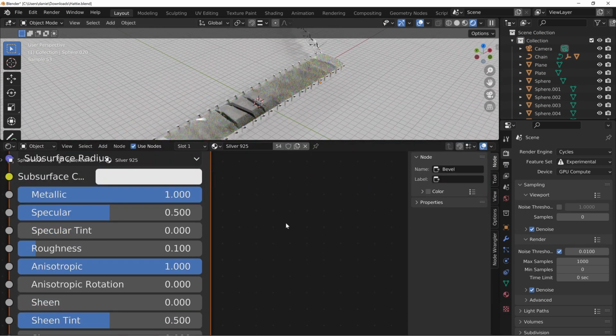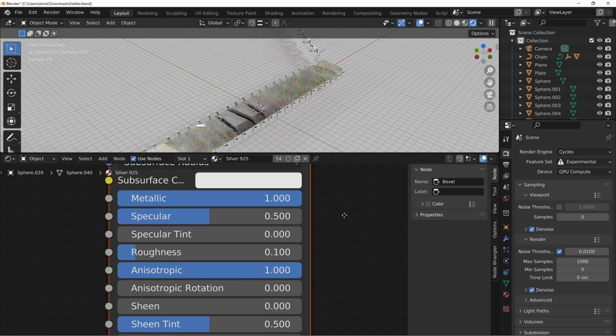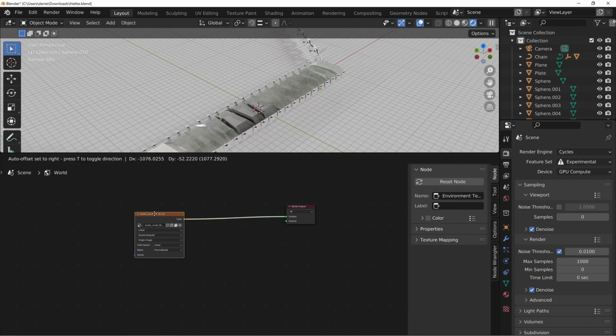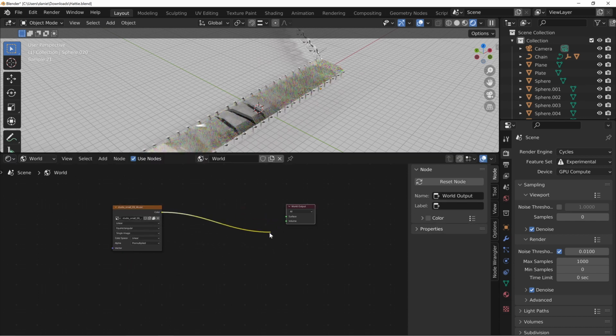So what we can do if you want to alter some of those things is we can go into the world settings and let's just take a look at what's done here. And what it looks like is that this is probably an environment texture, but the problem is when it's connected, it's just straight into this surface, which really isn't the right way to set this up.